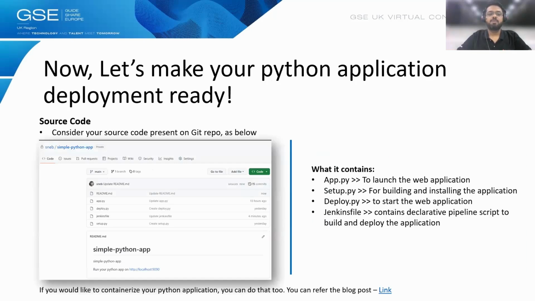Now we'll come to the part where the Python application is there, and we want to make it deployment ready. So here I have taken a Git repo, a very basic Git repo. I just made it for demonstration purpose. Consider that your source code is on a Git repo. However, it is not limited to this. You can have it anywhere.